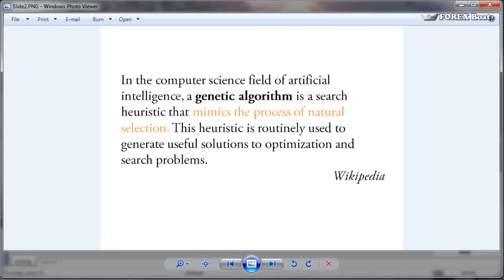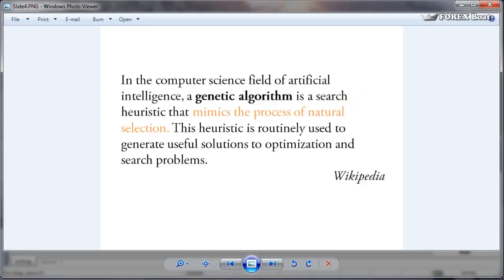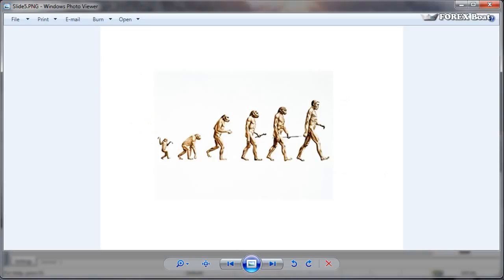Before we discuss this definition, let's have a look at the word heuristic. A heuristic is a technique designed for solving a problem more quickly when classic methods are too slow, or for finding an approximate solution when classic methods fail to find any exact solution. So going back to our definition, this basically means that a genetic algorithm is a process that mimics natural selection to find solutions to a problem when conventional methods would have taken too long to solve the same problem. So we're getting into the territory of evolution.